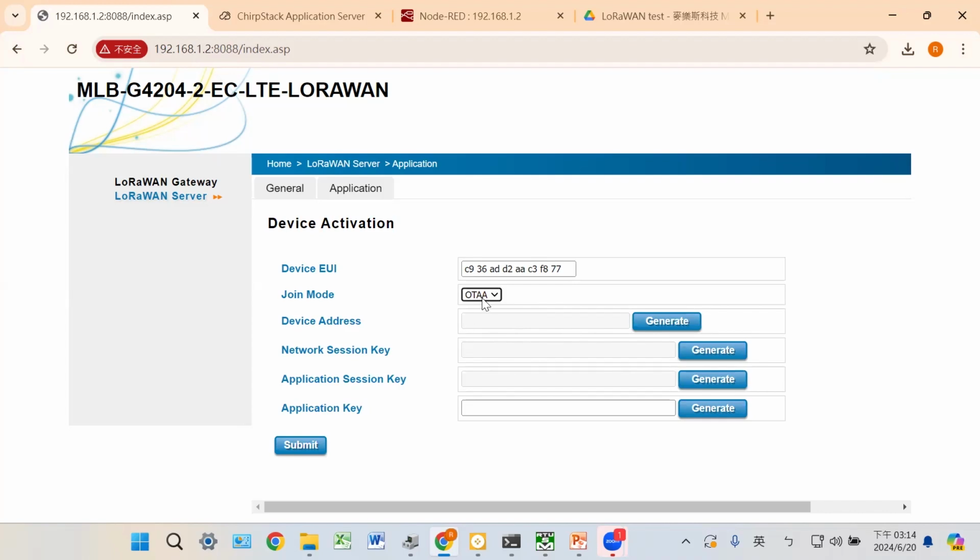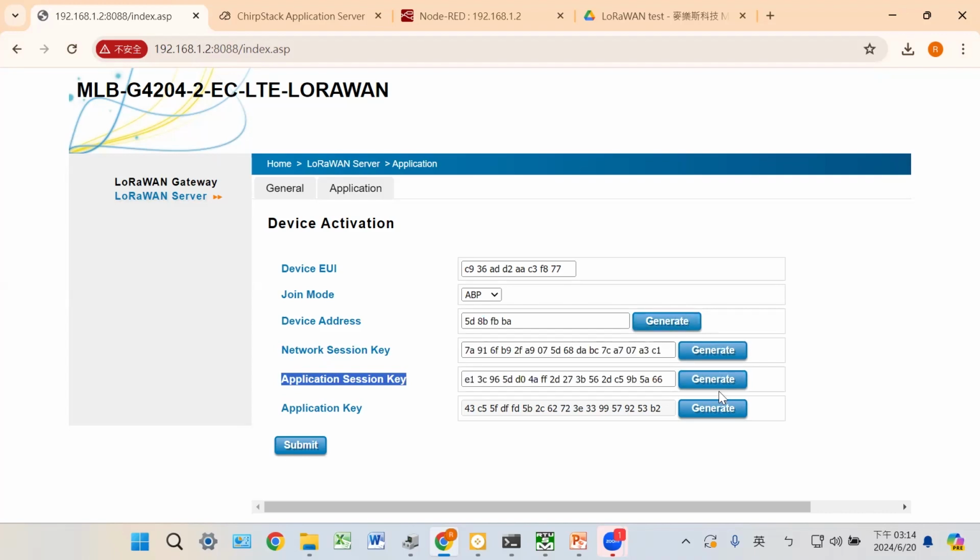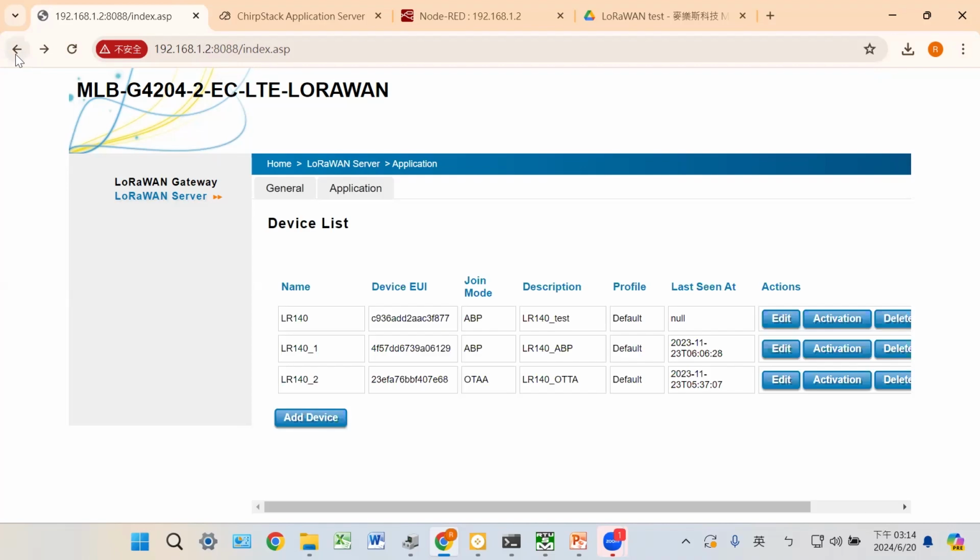So if you choose OTAA, you just generate the keys. And if you choose the join mode, you have the generated device address, network session key, application session key here, and submit. Here, I already added the devices.